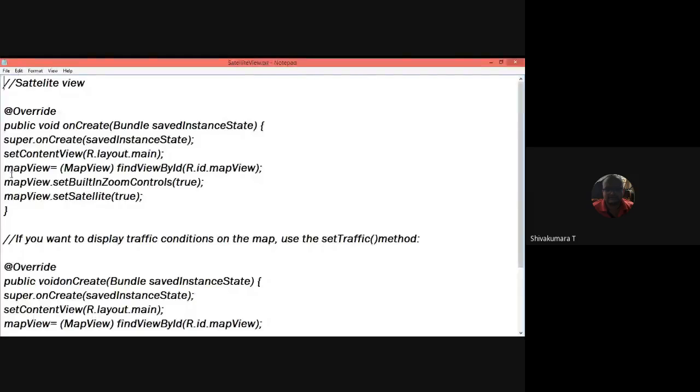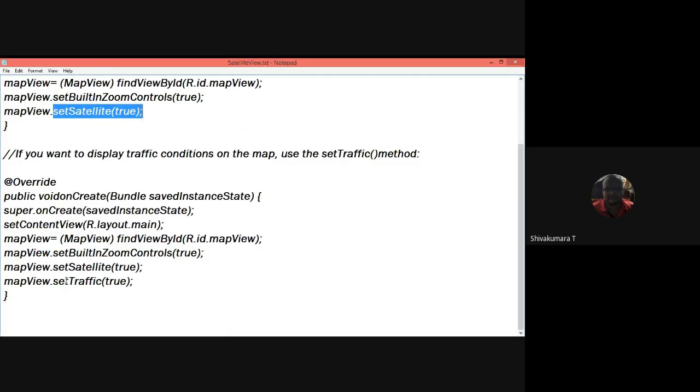Observe here. Set built-in zoom controls true. After setting that, for the map view you are going to set satellite view is true. Suppose you want to know about the traffic condition of a particular road, then you can set traffic as true.